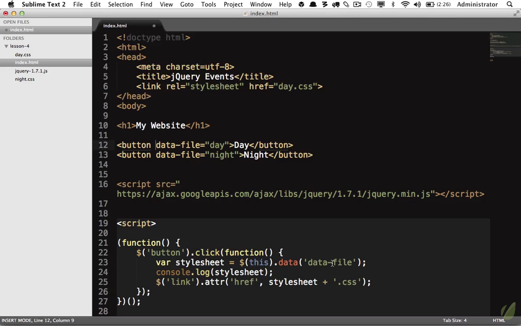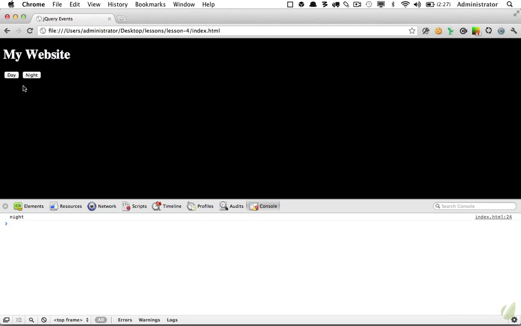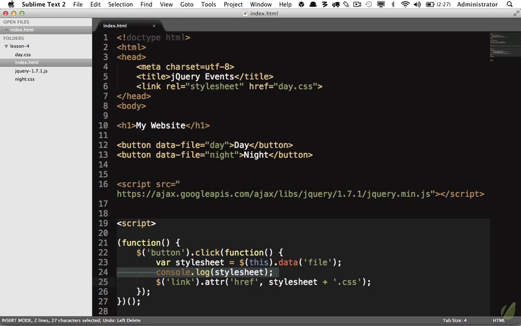Now, the only difference is when you're using the data method, you don't do .data data-file, you cut off the prefix because it's a little bit redundant. Now let's try it, night, and once again, we're getting that value. And that's one way that we could refer to it. Now let's begin optimizing this just a bit.